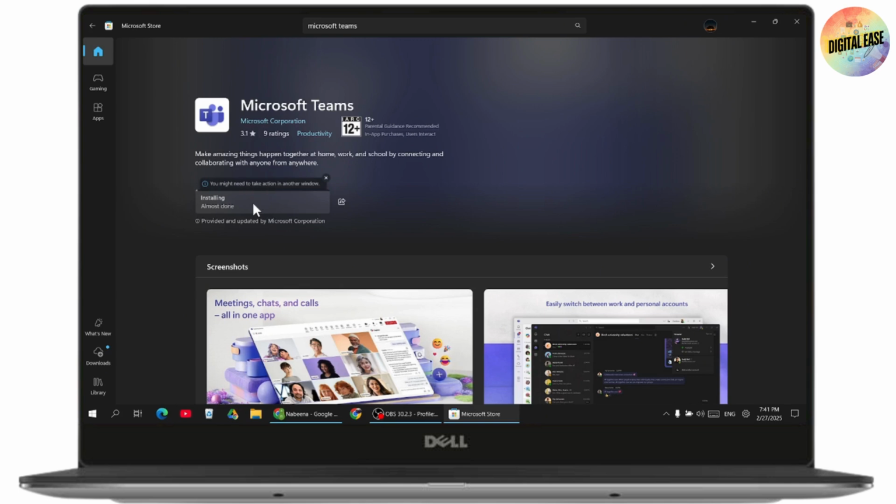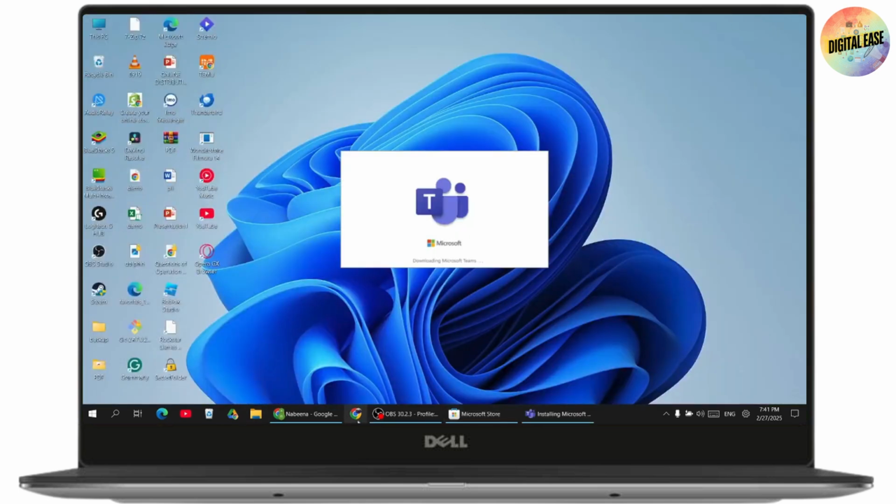But if you don't have Microsoft Teams on your Microsoft Store, then you can go with your browser, and you can also download it from your browser. So that's it. That's how you can download and install Microsoft Teams in your laptop.